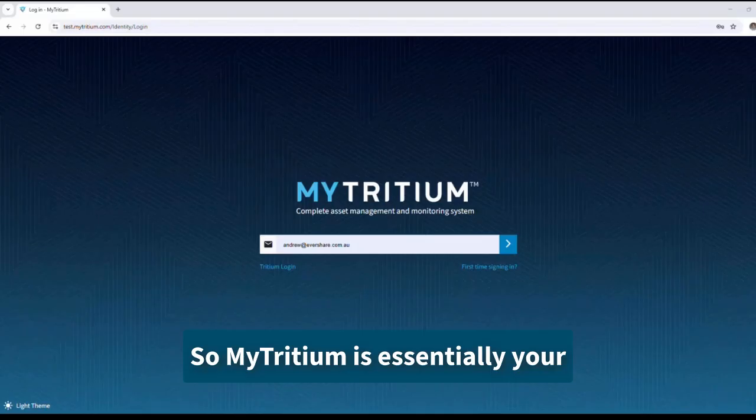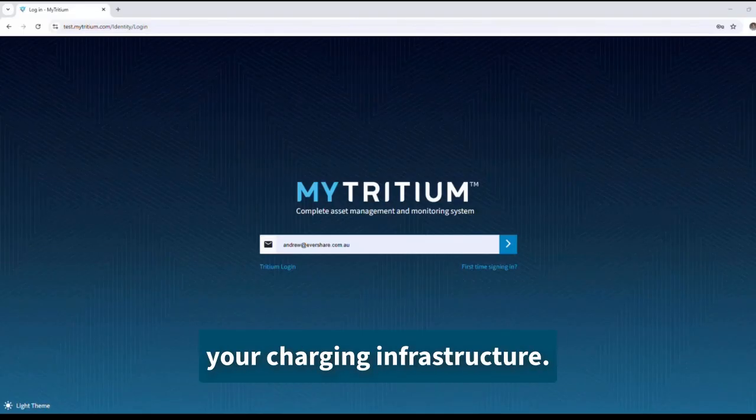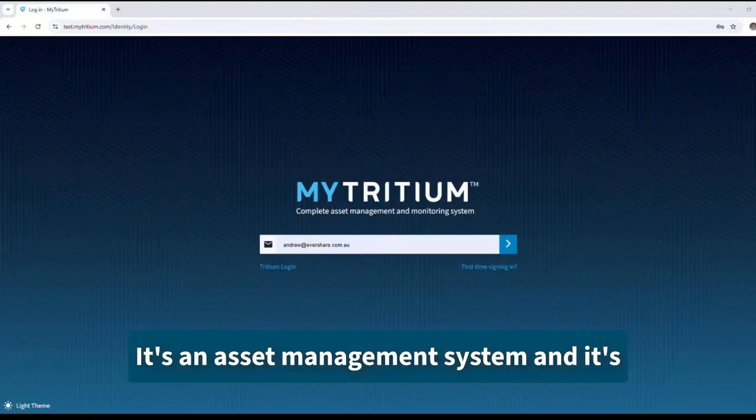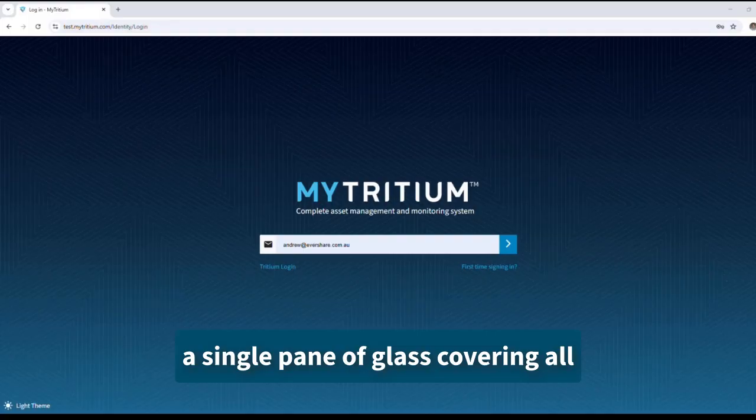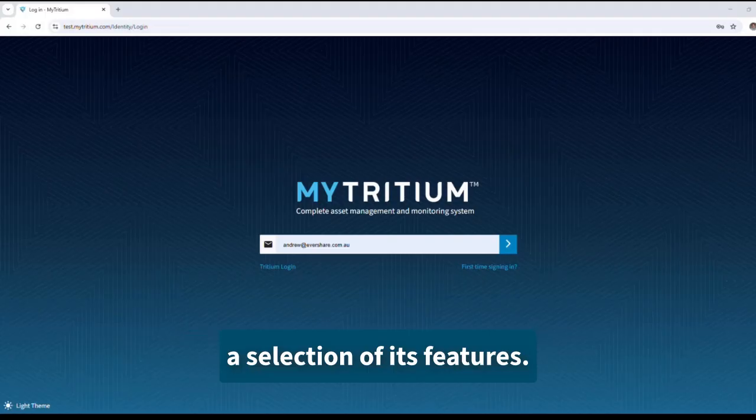So, MyTritium is essentially your command center for managing your charging infrastructure. It's an asset management system, and it's a single pane of glass covering all of your interactions with Tritium. So today we'll show you a selection of its features.